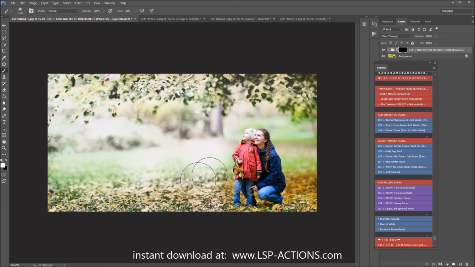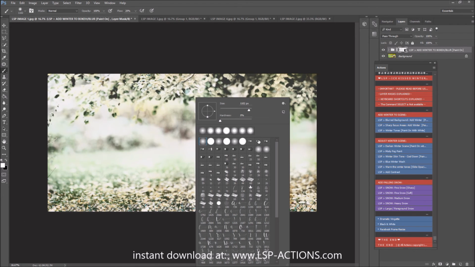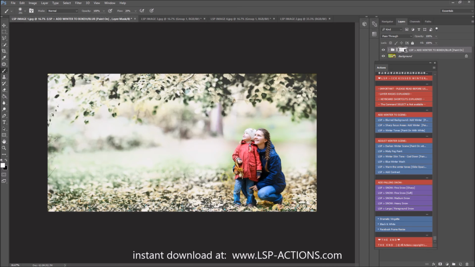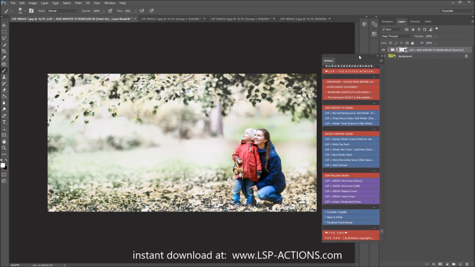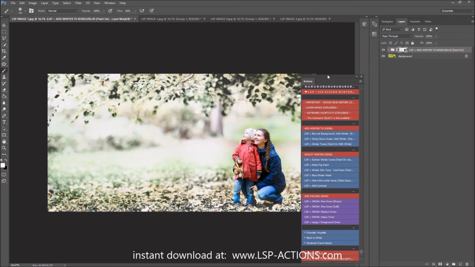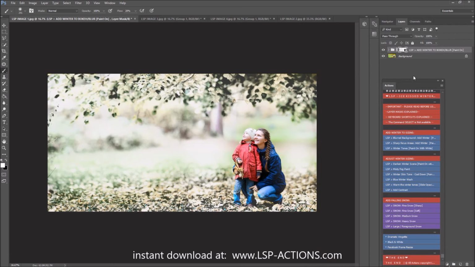Now obviously this little girl, the mum, she has some autumn leaves in her hand, so you need to really think about the images you want to make winter. You know, because we're putting a layer of snow over these leaves, that doesn't really scream winter, does it? A handful of autumn leaves. I'm using this just to show you, but I would really think about your images.